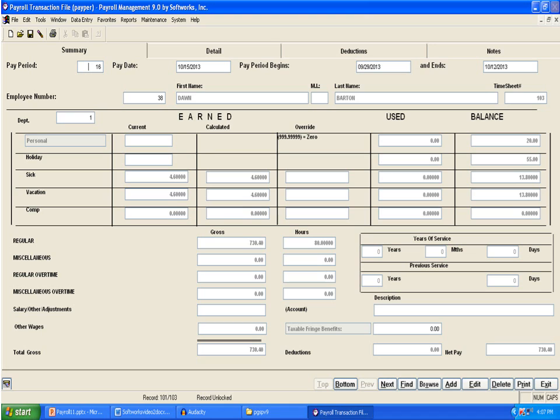The Override Earned column displays the override values that have been entered for this transaction. These values will become the current values if the record is saved. If you need to make an override value 0, enter all 9s in the override value field. Bonus or personal and holiday earned are not calculated fields. To add hours to the balance of these items, enter the hours in the current column. The Used column represents hours used during the pay period. The Balanced column represents the current balance of hours.